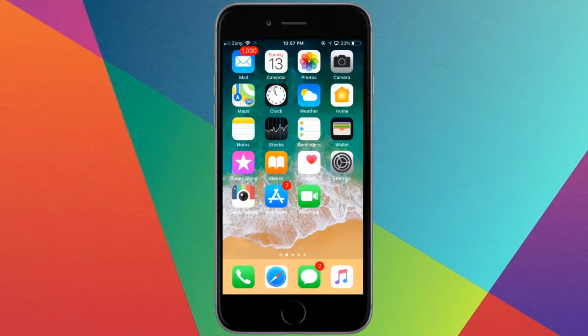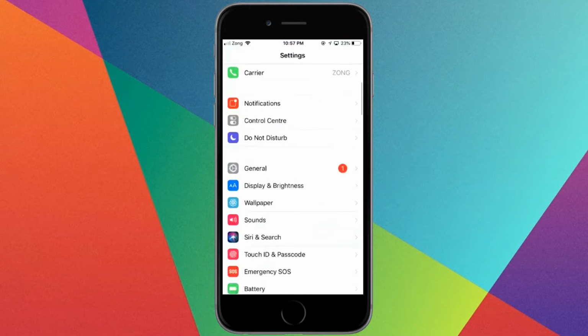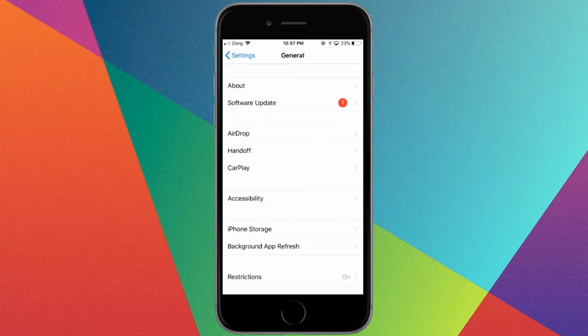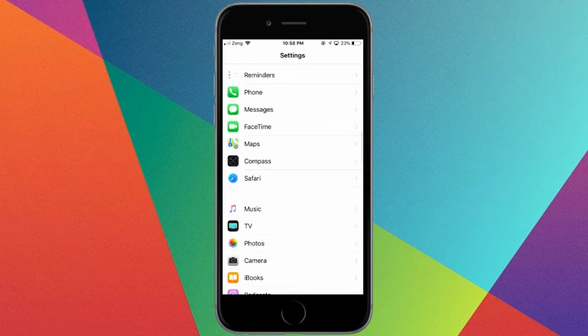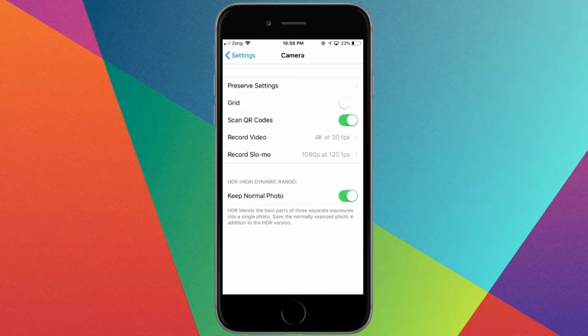So guys, in this video I'm going to show you how to make slow motion video in iPhone, how to record slow motion video in iPhone. So guys, first of all, just click on the settings button and scroll down, scroll down and click on the camera button.